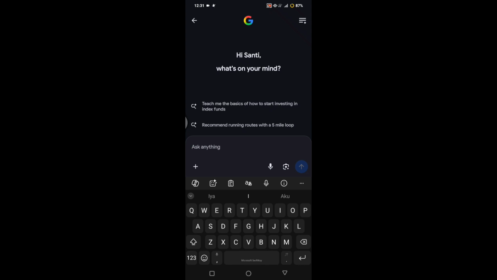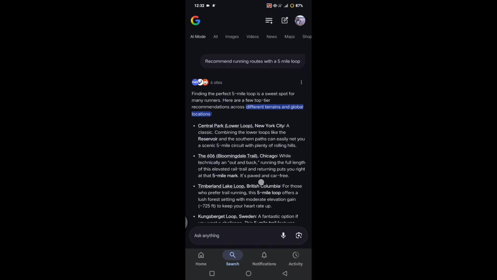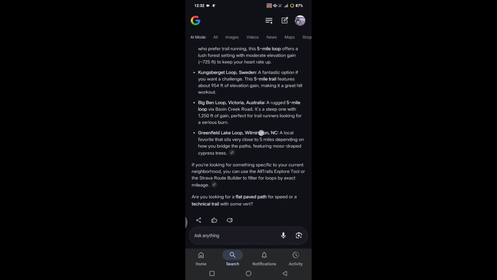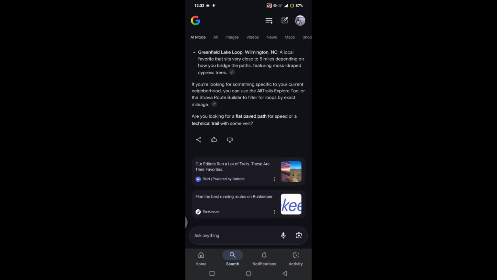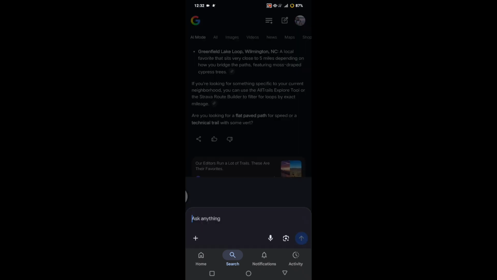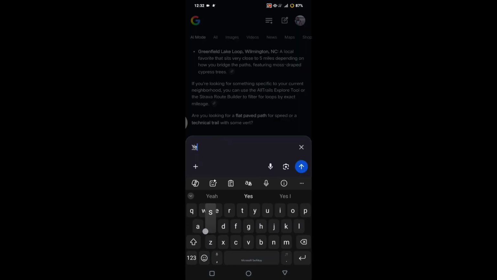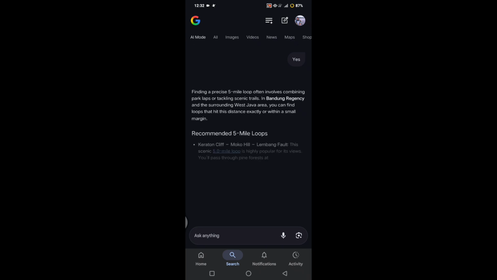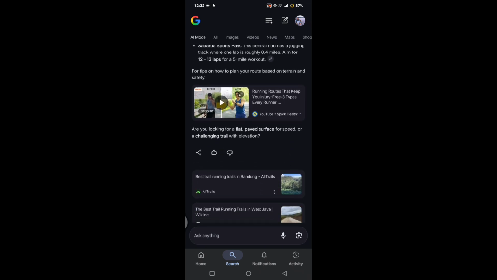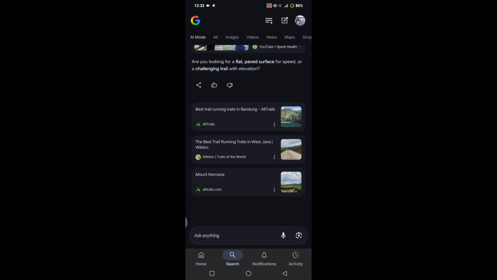For example, I want to just use the suggested prompt in here as an example. Let's say this one in here, and Google will give you the answers within seconds. And if you have a follow-up question here, you can just type in again. For example, you can just tap on yes if you want to answer the question from Google AI mode, and they will give you again the answer. So it will make your life easier by using the Google AI mode.